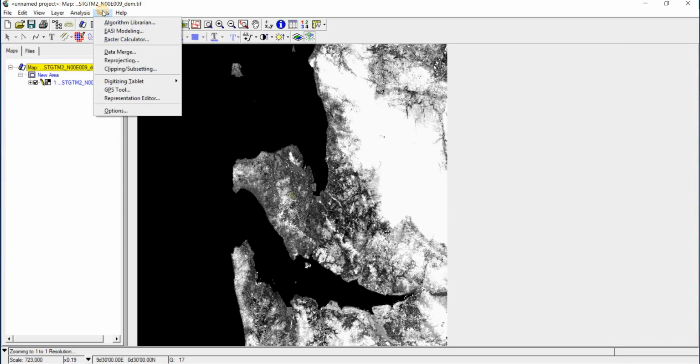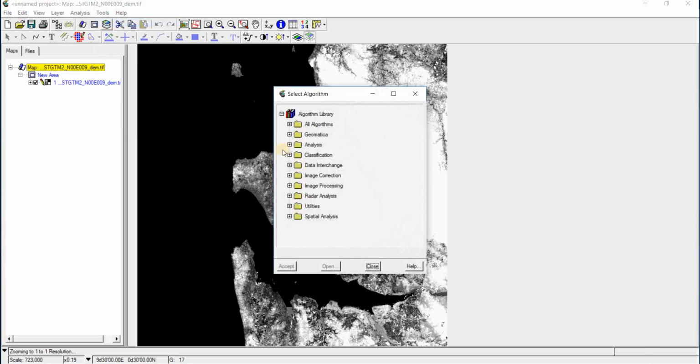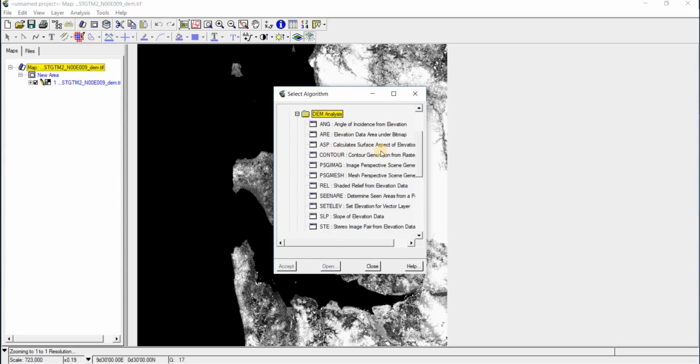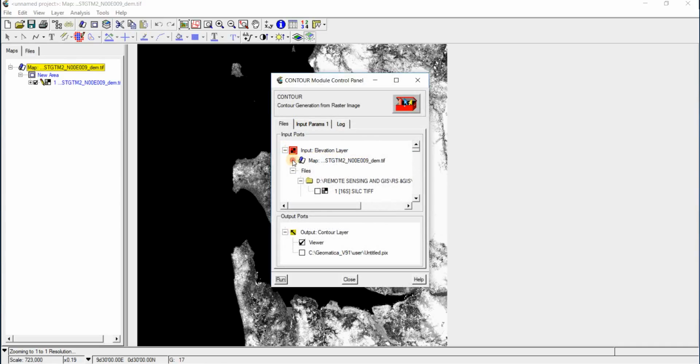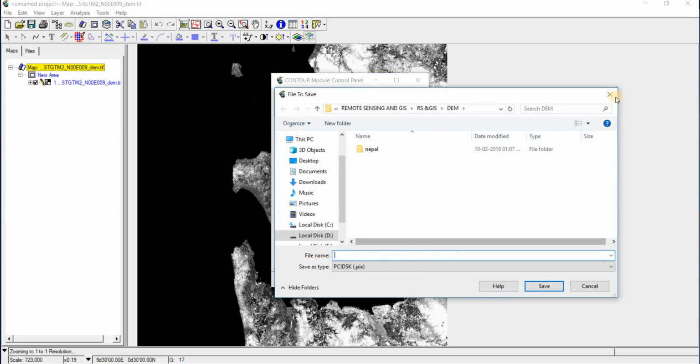Go to the Tools, Algorithm Library, Analysis, DEM Analysis, and Create Contour generation raster image. Input this DEM image, new area and green signal. So complete the input and uncheck the view and click the browse output.